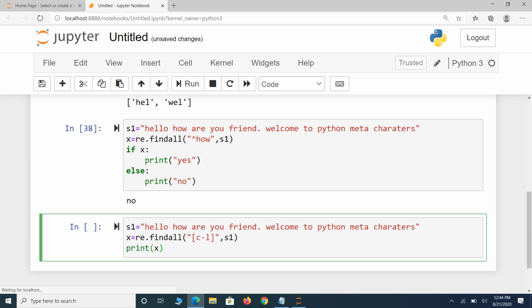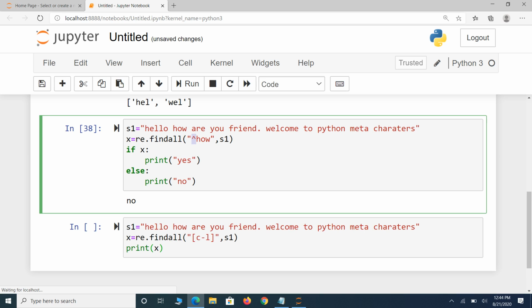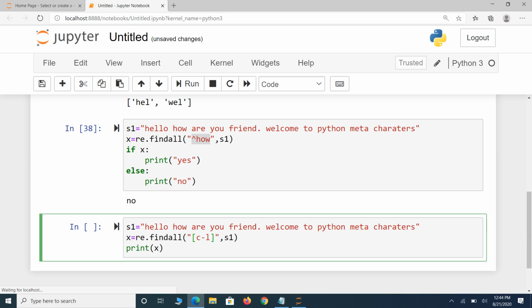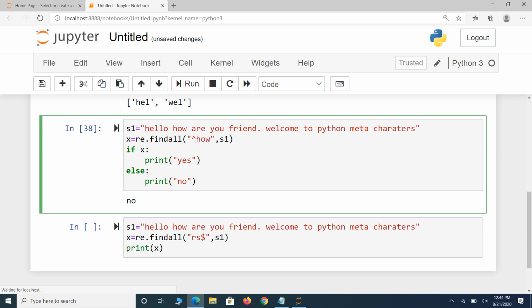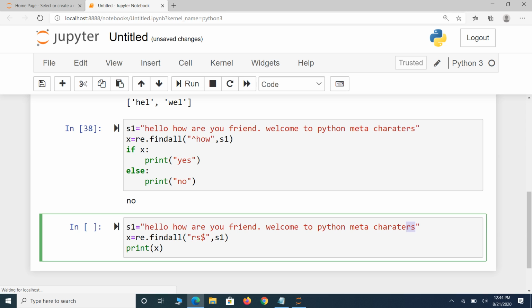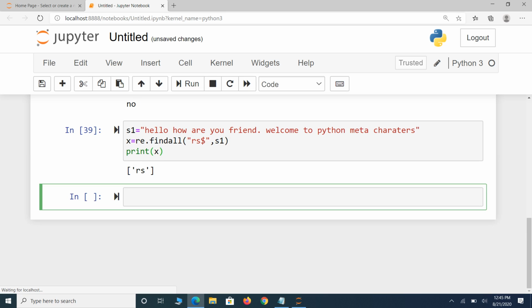Okay, that is the cap symbol. That is, check whether a string starts with the given pattern or not. Similarly, what is the next one? Next one is ending. Suppose RS dollar. Here cap is at the beginning, dollar is written at the end of a pattern. Check whether the given string ends with RS or not. Yes, so RS is displayed.